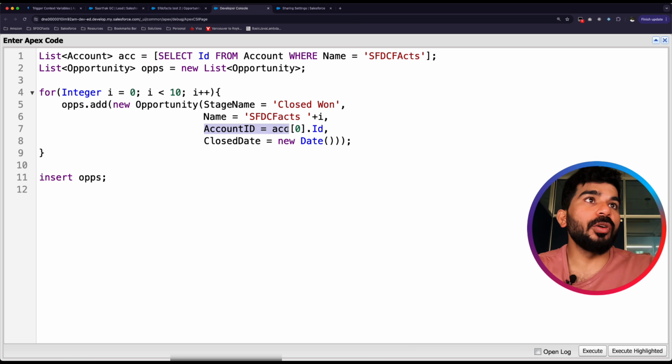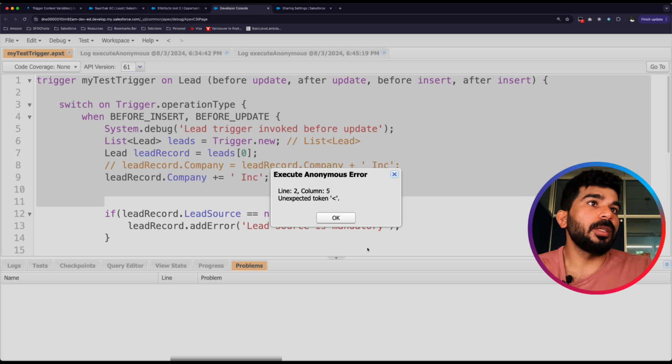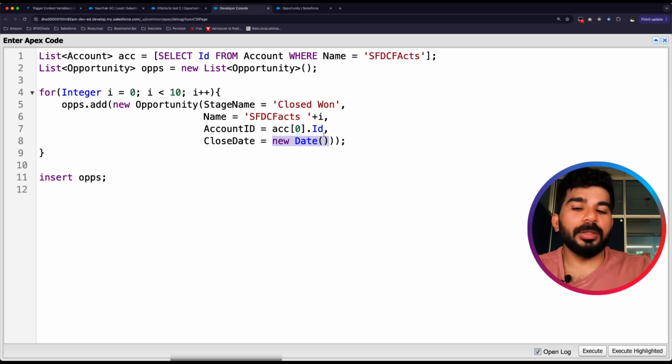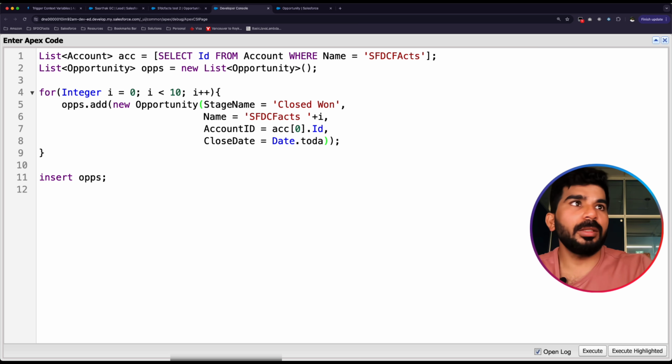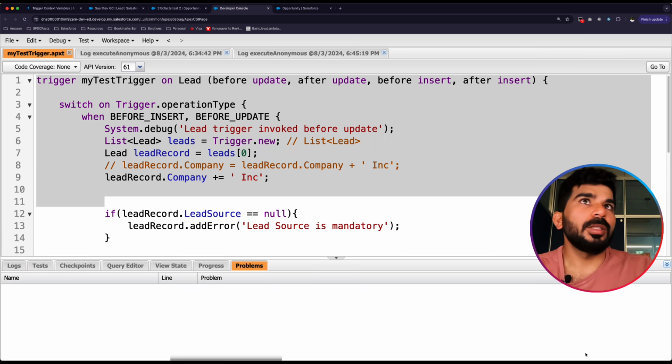Okay, so what this code is doing is that we are creating 10 opportunities in the stage closed one. We are associating all of those with the account that we created earlier. We are iterating over the name so that each name is unique. It's not a requirement, but just making sure that we can recognize all of these created records. And then the close date, we are setting it to today's date. So if there's nothing wrong with this code, let's see. There is something wrong with this code on line 2, which is here. And the date should be, I think, Date.today().